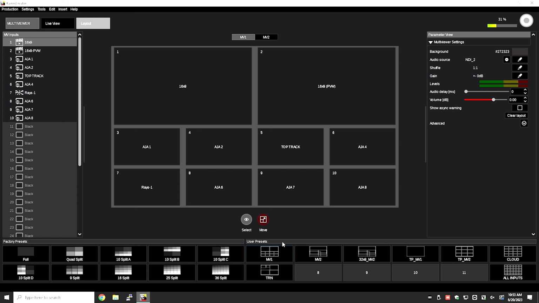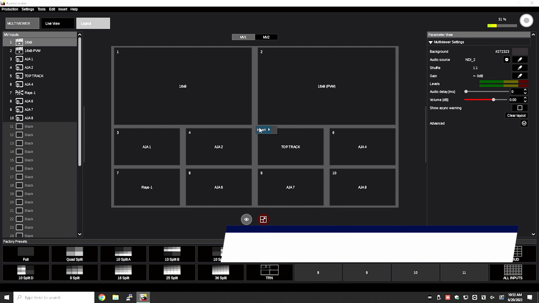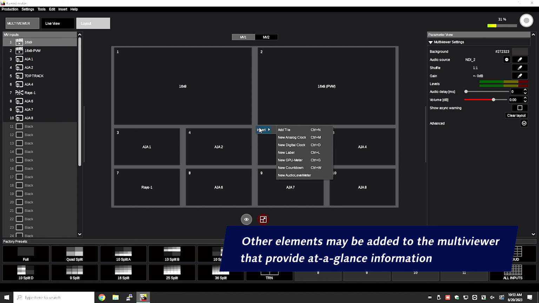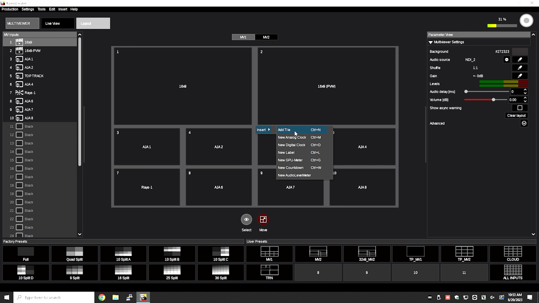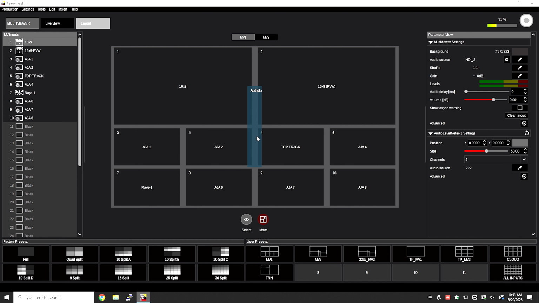Beyond just adding and building pictures to your multiviewer, you can also bring in additional elements, things like GPU meters, clocks, audio bars. All of that can be brought in and added to your multiview. So if we wanted to monitor audio, for example, I can come in and just add an audio meter. Now that I've added this audio meter, I can configure it similar to how I would configure a pip.